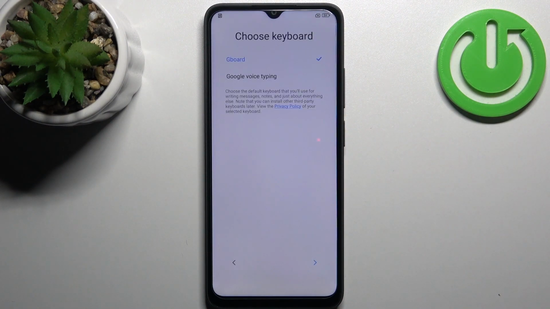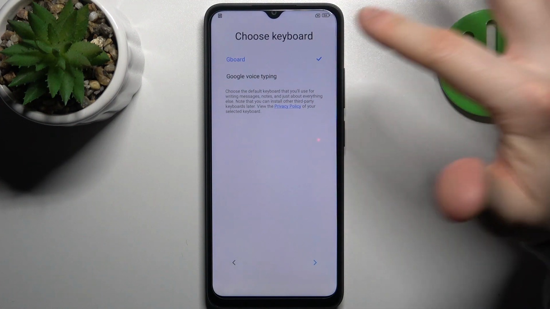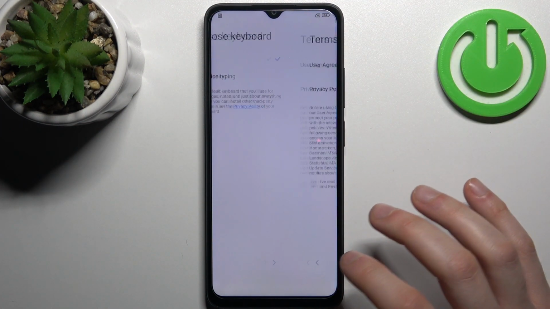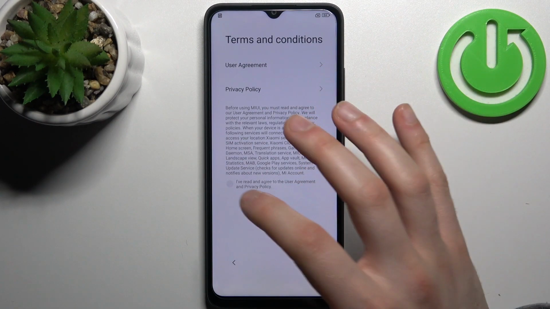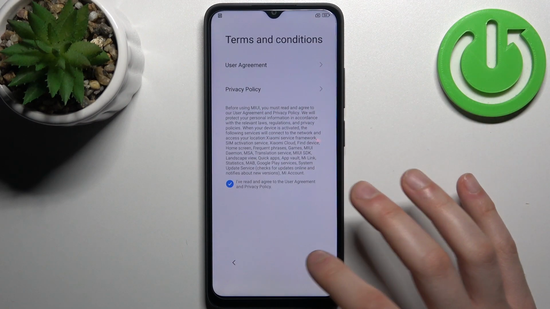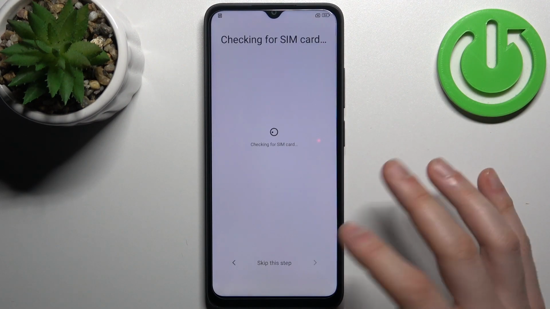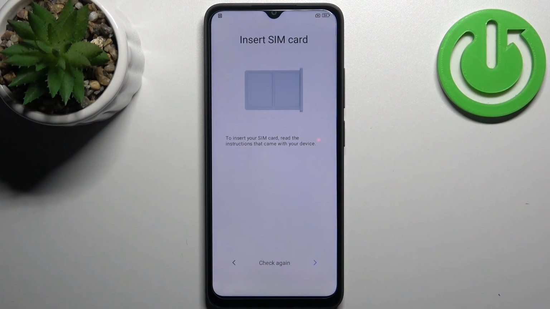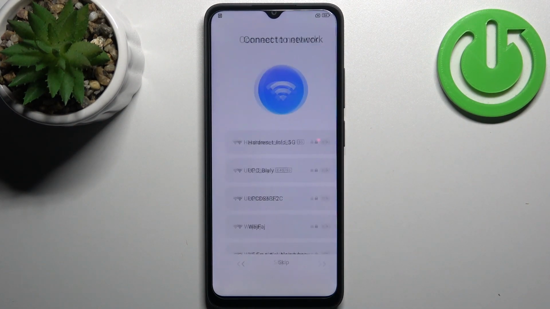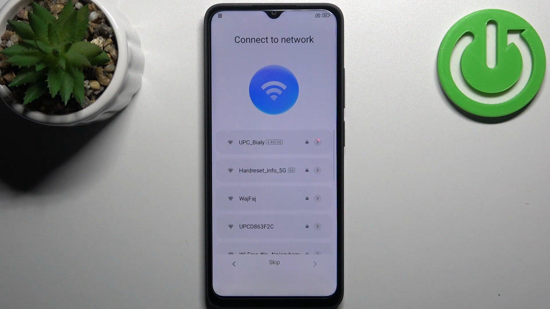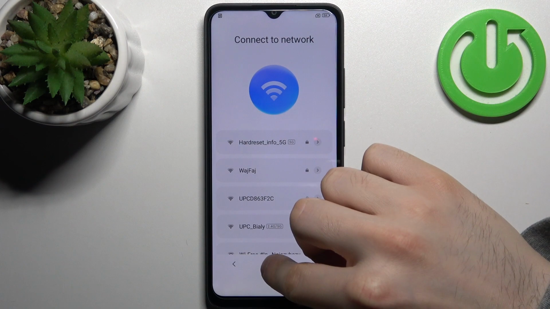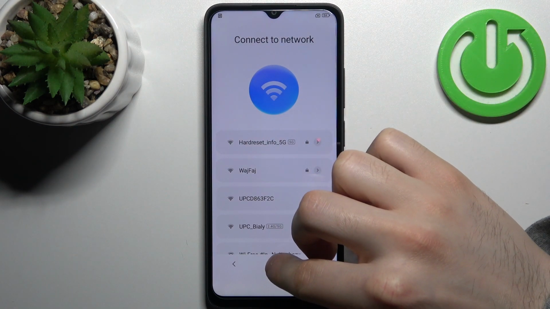Then you have to choose keyboard, so you can select just ordinary keyboard or voice typing. Then you have to agree with user agreement and privacy policy, tap on arrow key. Then you can insert SIM card, but if you don't have your SIM card on you can just skip this step and do this later. Then you can connect to the Wi-Fi, but if you don't have any opened Wi-Fi network you can just skip this step and do this later.